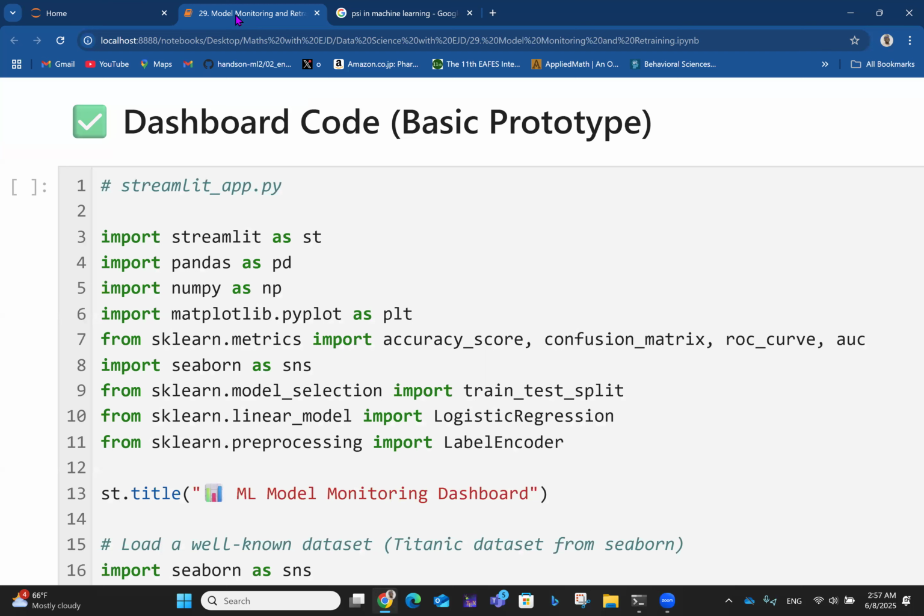So this gives us a basic prototype. Of course, since Streamlit is the focus here, you need to import Streamlit as st. st is the alias here. Then import pandas as pd as usual, NumPy as np, Matplotlib as plt. Then you get all your metrics: accuracy score, confusion matrix, ROC curve, and AUC. Then you need to visualize using Seaborn. Then you have all the scikit-learn functions like train_test_split, LogisticRegression, and LabelEncoder.